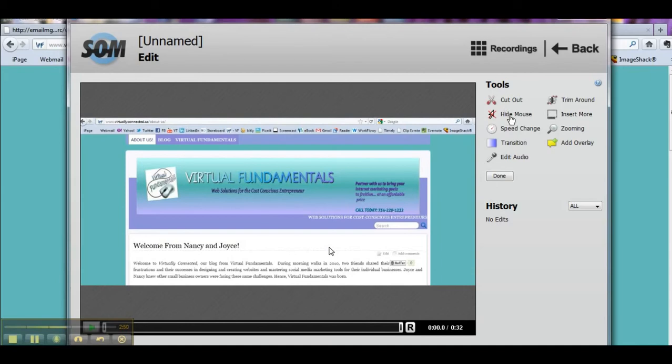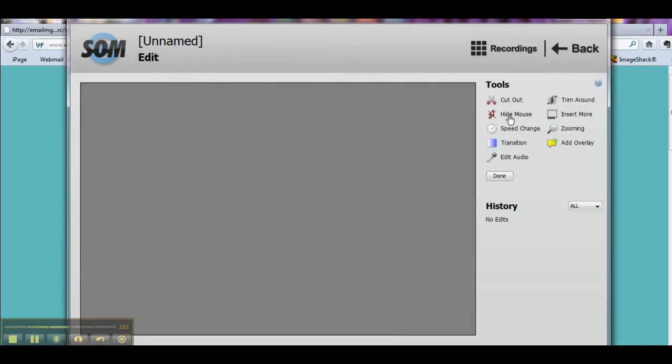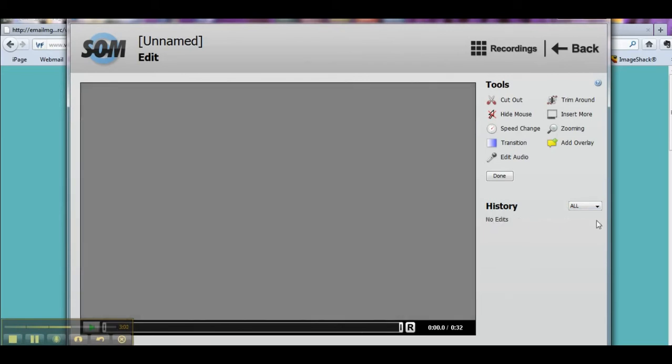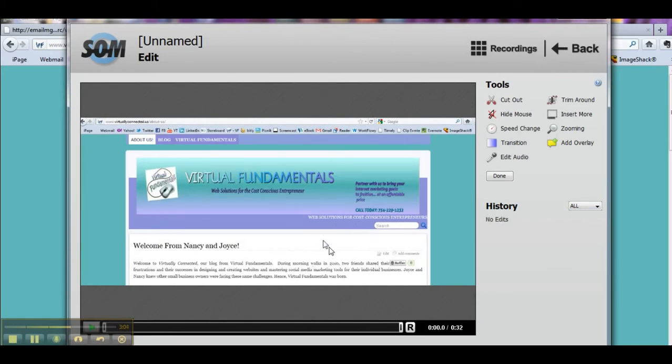I can hide the mouse. If I click on hide mouse, notice that the mouse was there before. When I do this, it keeps a history of all the changes I've made, and I can undo it if I want. If I undo it, I can show you again. Here's my mouse pointer here, okay? I don't want that to show in my final video, so I can say hide the mouse, and it removes it, okay?